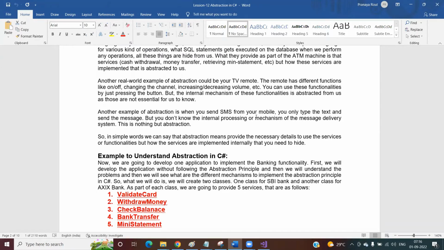But behind the scene, they have written some logic, some code, they are doing some internal operation, right? All these things are hidden from us because as a user, we do not have to know all these things. What we have to know are the services. As part of the mobile phone, they provide one service, that you can send SMS. That's it. But how that SMS send functionality is implemented behind the scene, that is not known to us. This is also another example of abstraction.